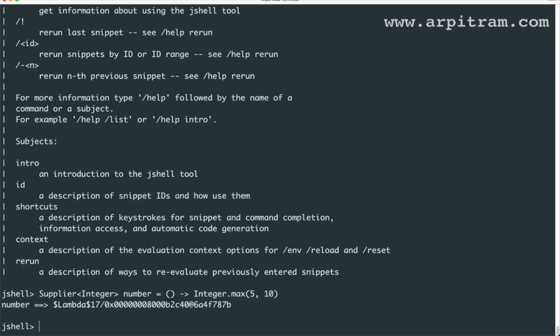Lambda functions are basically instances of a functional interface, unlike your anonymous class, which under the hood creates a .class file. But with a lambda, if you use some compiler, you will see it creates a private static function. We will discuss this in some other video.